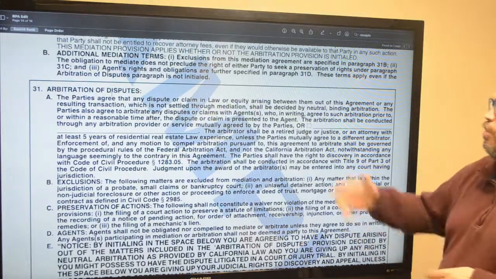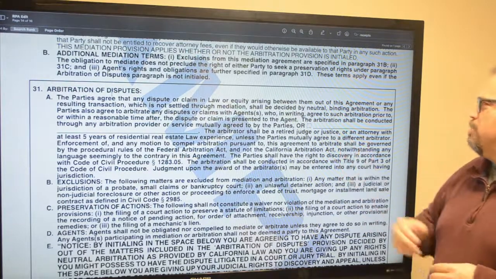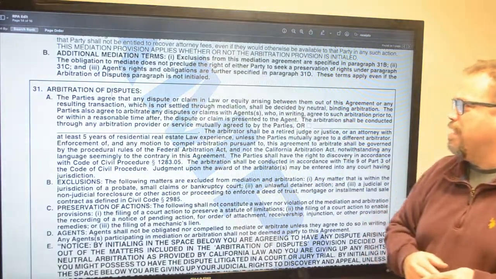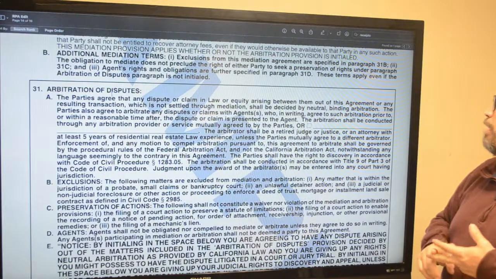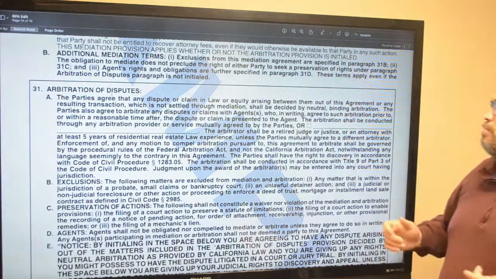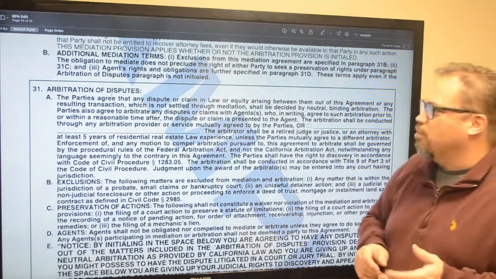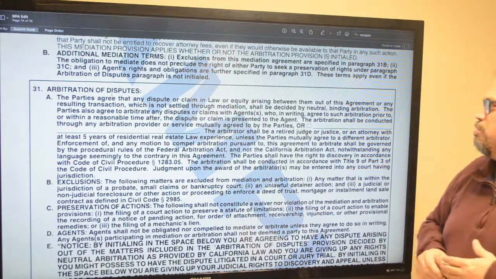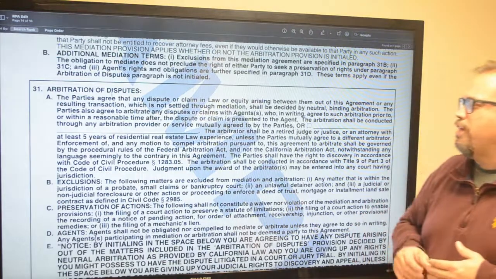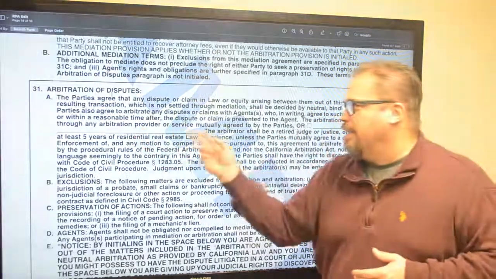So the parties agree that any dispute or claim in law or equity arising between them out of this agreement or any resulting transaction which is not settled through the above mediation shall be decided by neutral binding arbitration. The parties agree to arbitrate any disputes or claims with agents who in writing agree to such arbitration prior to or within a reasonable time after the dispute or claim is presented to the agent. The arbitration shall be conducted through any arbitration provider or service mutually agreed to by the parties, or if you want to fill it in ahead of time, you can.